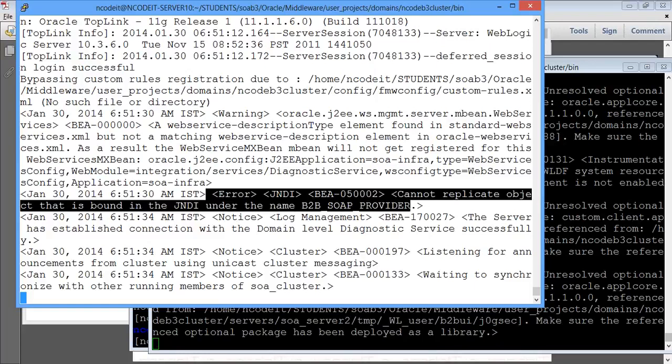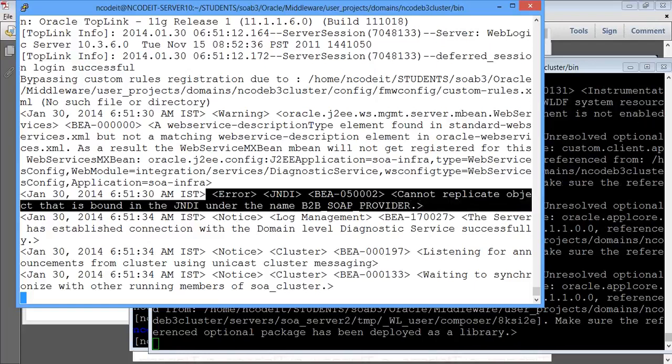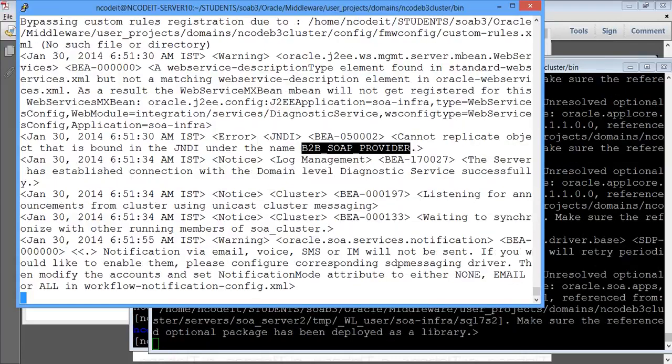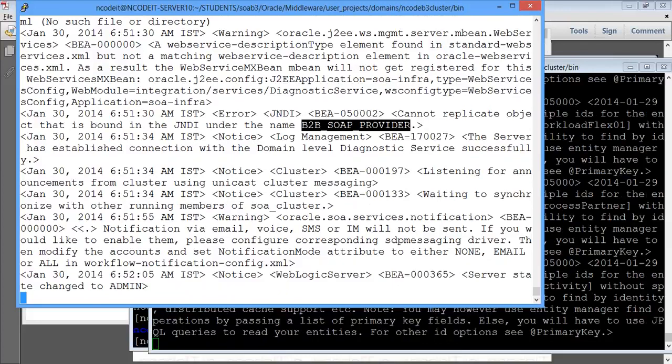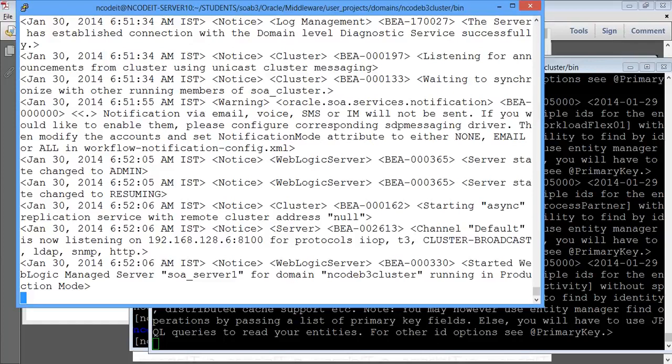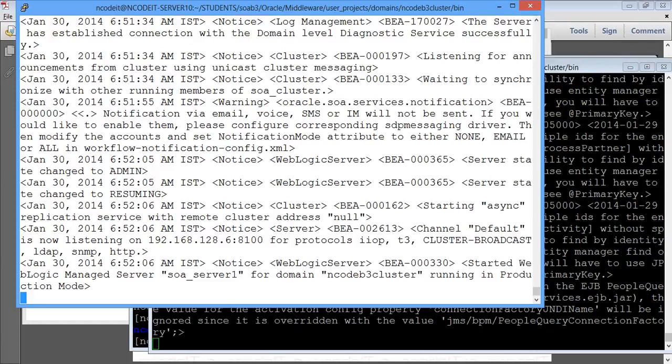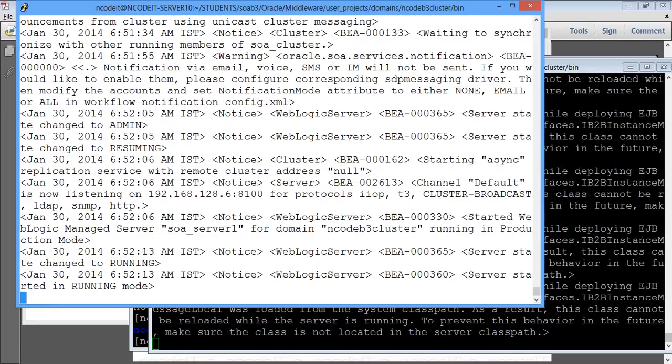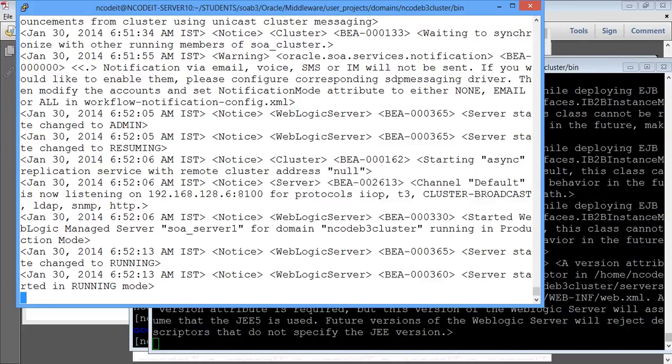This is an error you will come across, guys. This is okay: cannot replicate object that is bound to JNDI. We are not implementing any B2B related thing, so that's okay. We are in running mode, guys. So the BAM was the error. Excellent. Your cluster is up. Let's see the other server.